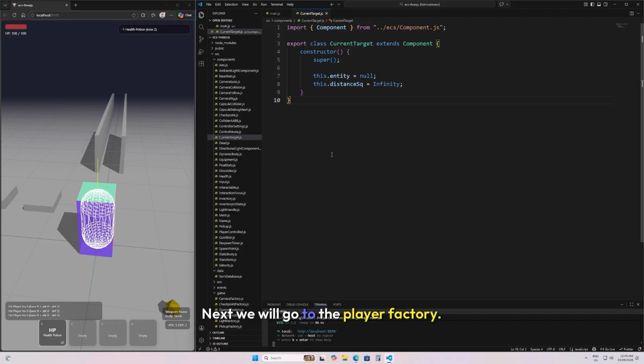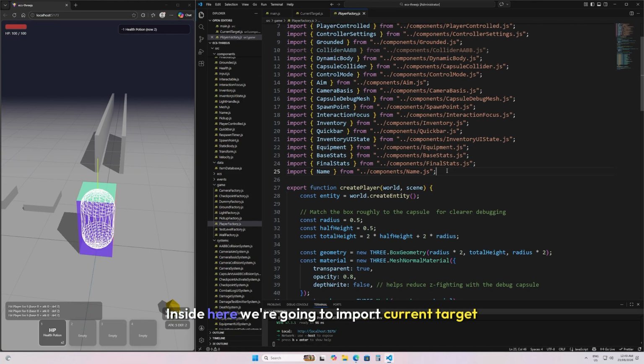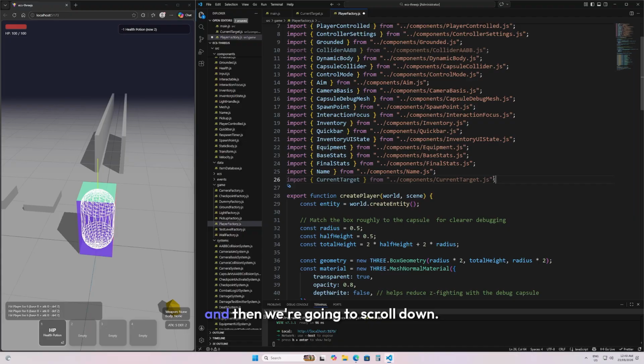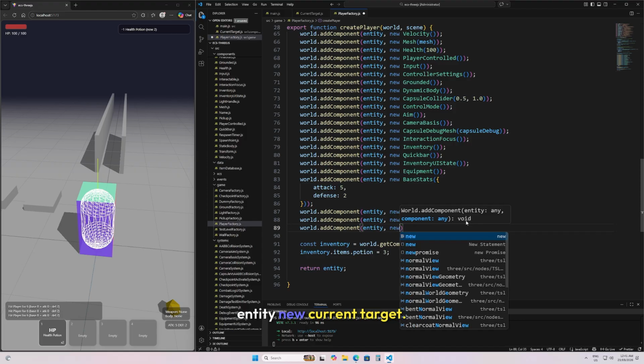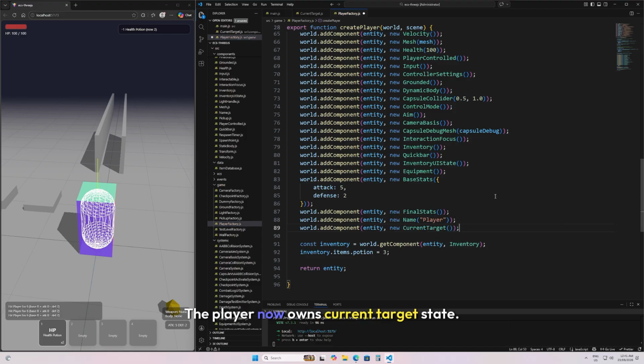Next, we will go to the player factory. Inside here, we're going to import CurrentTarget, and then we're going to scroll down. Right here, we're going to say world.addComponent(entity, new CurrentTarget). The player now owns CurrentTarget state. That means the combat target becomes part of the player's ECS data model.